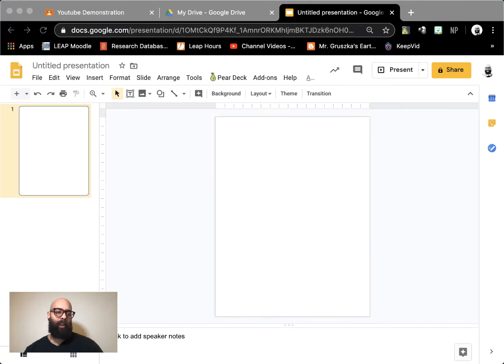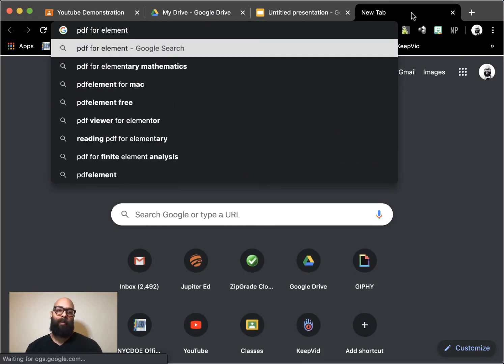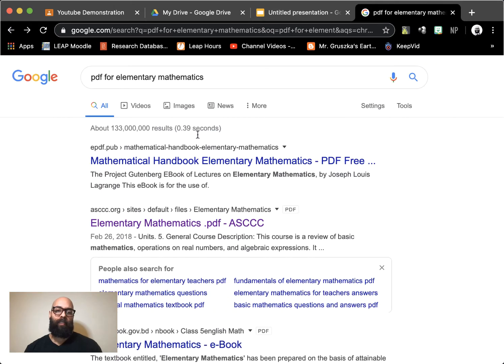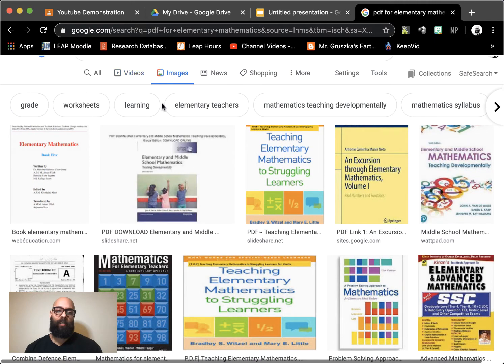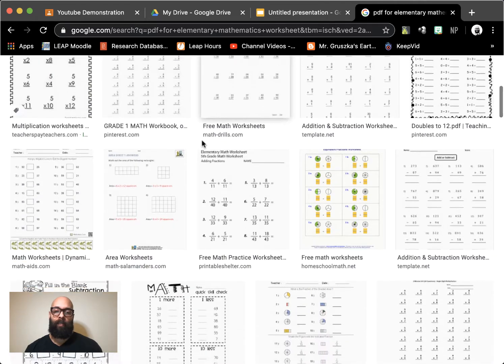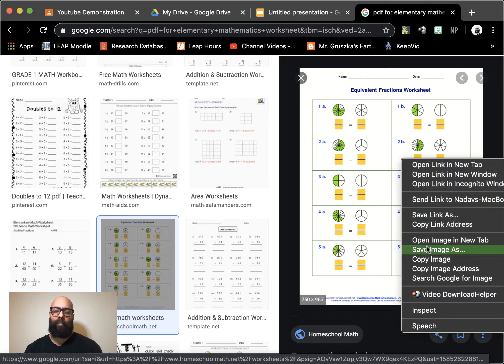You could also look up some very easy PDFs, say for elementary mathematics or something like that. Let me see if I can find a good one really quickly. Usually under images, you can find something that's worth it. Let's do something like this. This is super visual. There's no way that I'm going to be able to do that on Google Docs or anything like that. That's a lot of formatting.